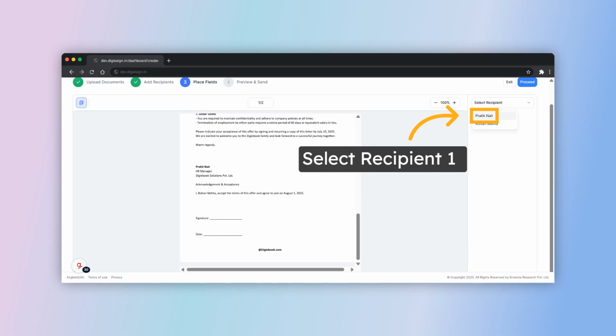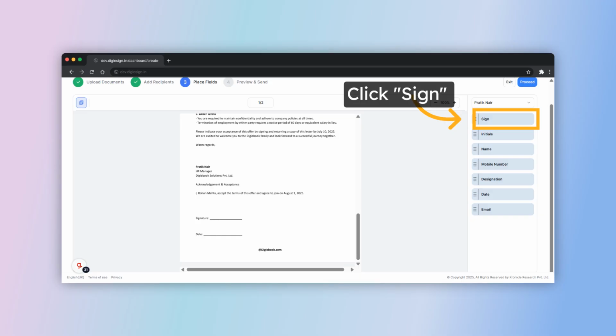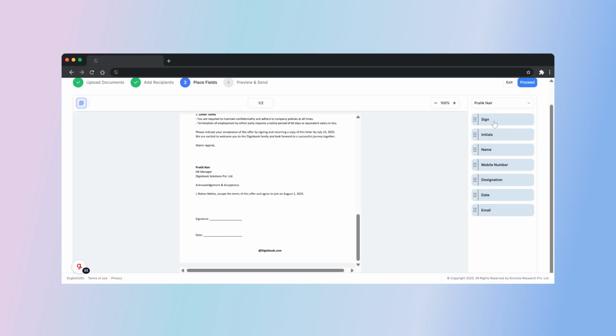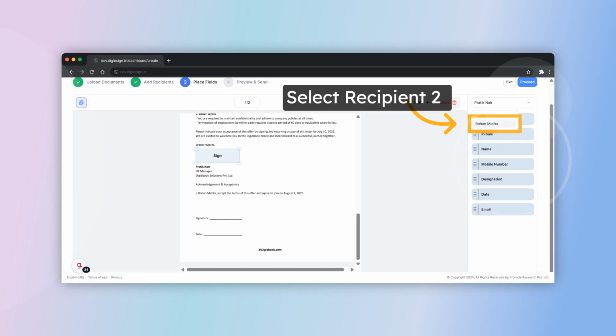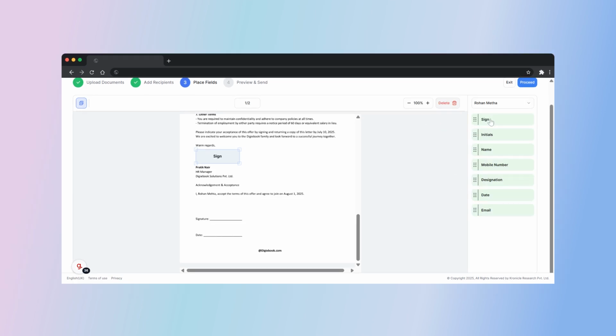Next, add the placeholder for recipient 1. Click on the signature, then drag and drop it onto the document where you need to sign. Now select the second recipient. Simply drag and drop the signature field followed by the date field. Additionally, you can select from a variety of other fields, including initials, name, mobile number, and email.